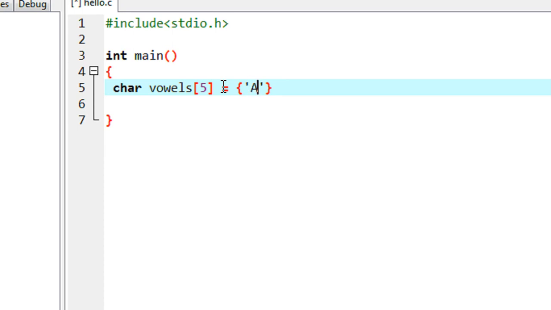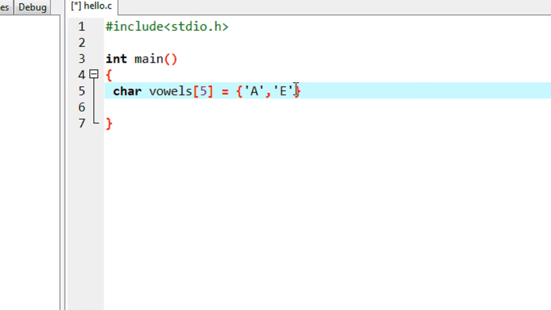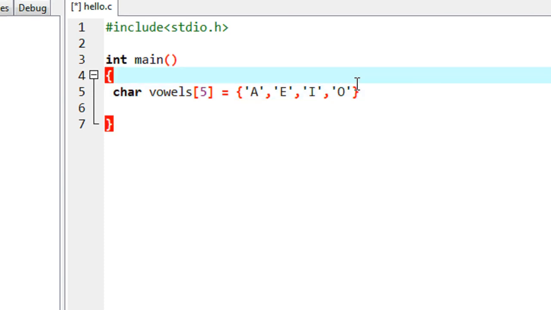So the first element is A, so put a comma. You have to use a comma operator to separate the elements. Now the second element, which is E. Now comes the third element, I. And the final one is U.